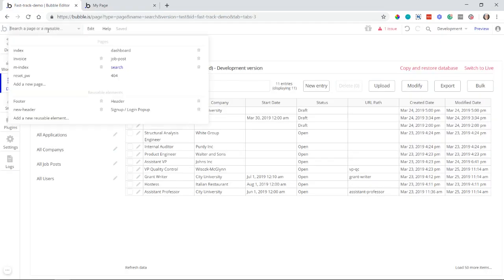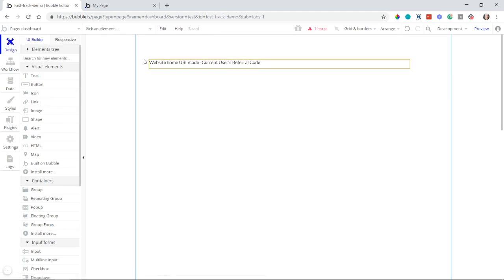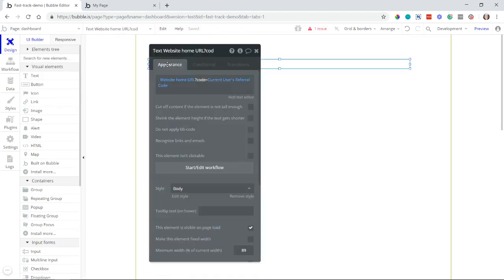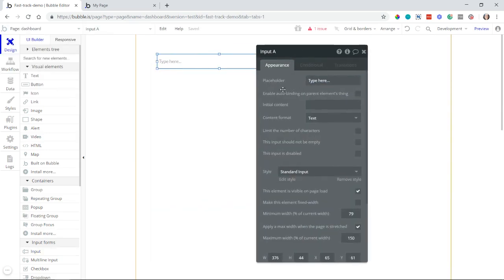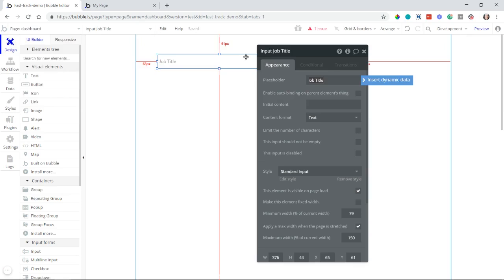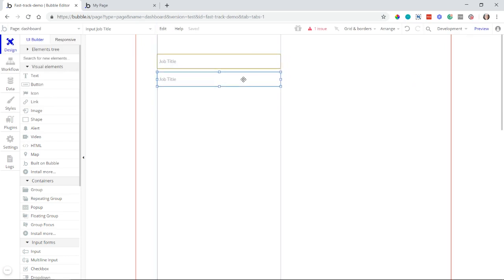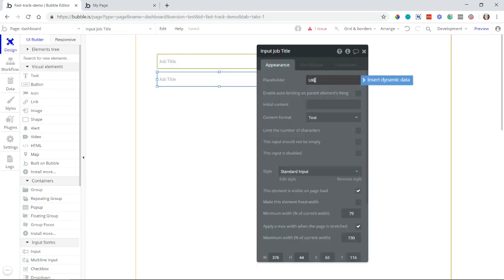So I'm going to go back to the dashboard page, and let's use this space to create a very simple form for the company to create a new job post with the URL path that they want to customize. So I'm going to create an input here for the company to enter in the name of the job post. So we'll label this as job post title, or we'll do job title. And below that, I'm going to add another input for URL path.